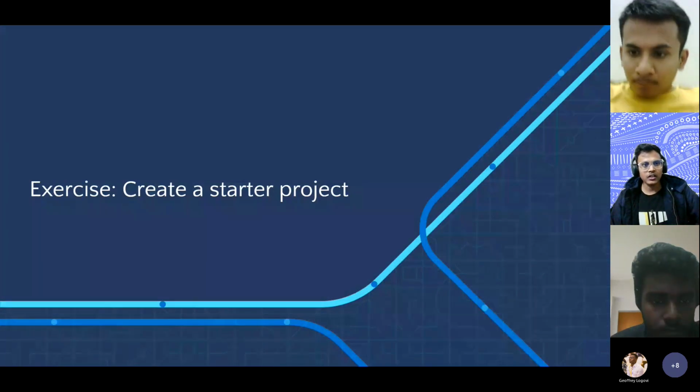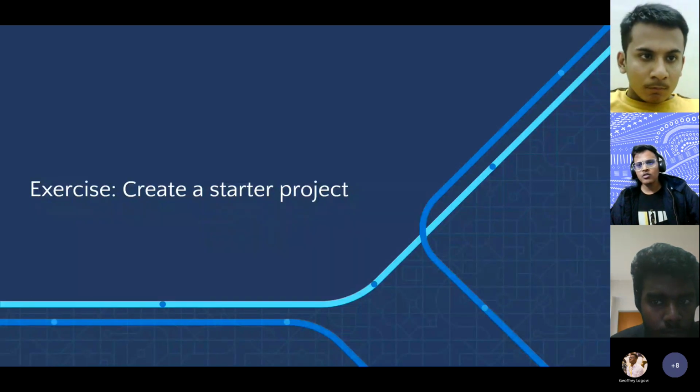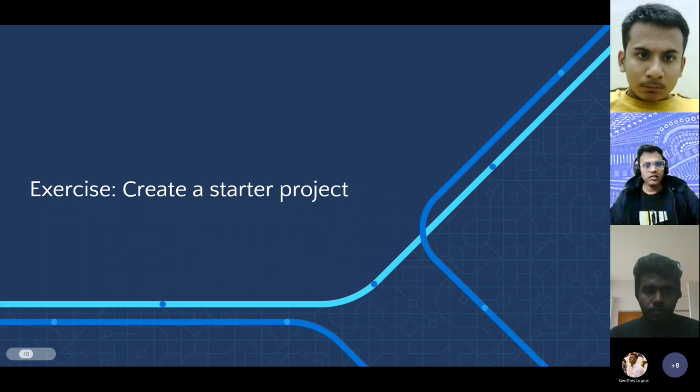Okay, if you are ready, in Replit you don't need to type any commands to create a new project. You can just select. Wait, let me show you.